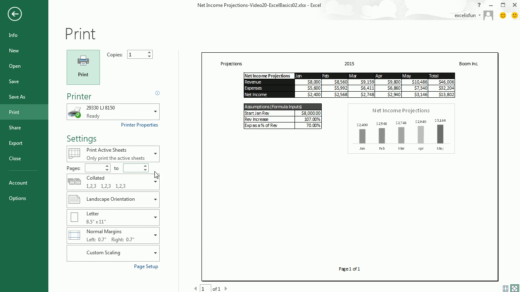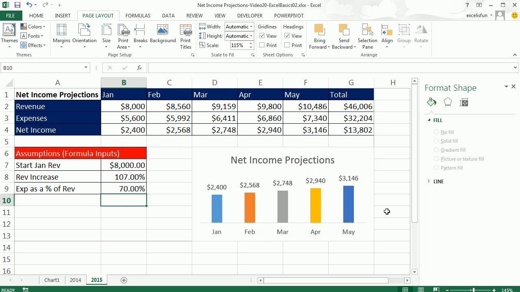Control P, just like that. It has the new year and all of the new numbers in our table and our chart. Escape. Now we want to come back over to this 2014. And I mentioned that I would talk about what 105% means, or what the number underneath 1.05 means.